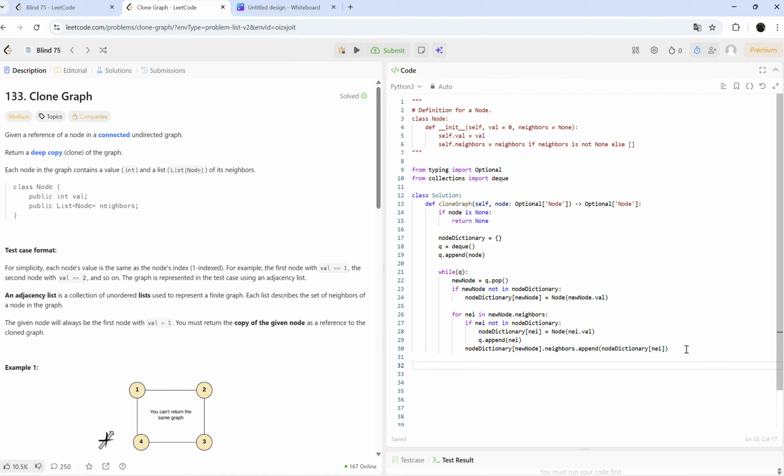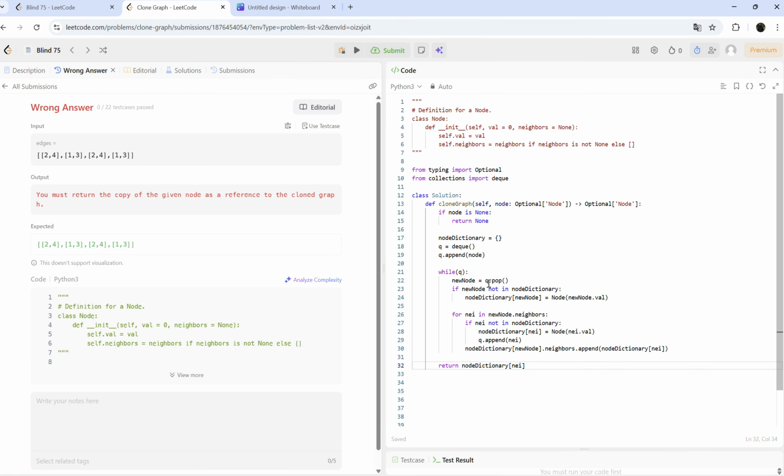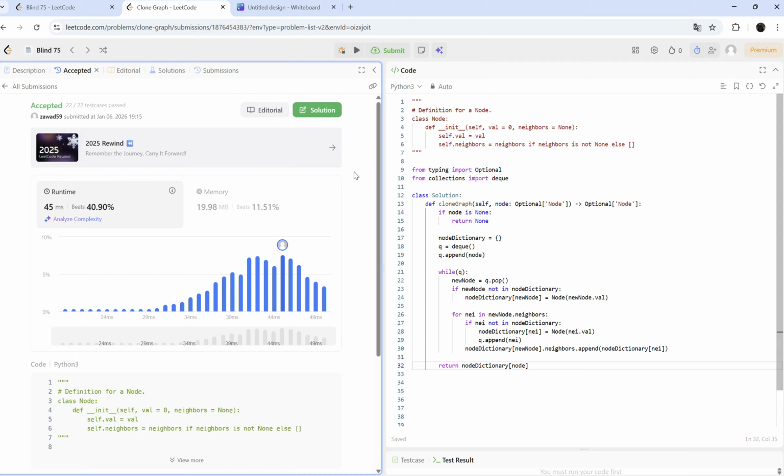Once we do that, we just have to return the dictionary of nodes, and that should satisfy all of our test cases. Let's see. Oh, sorry, this should be node. Yes, so we have solved this problem.